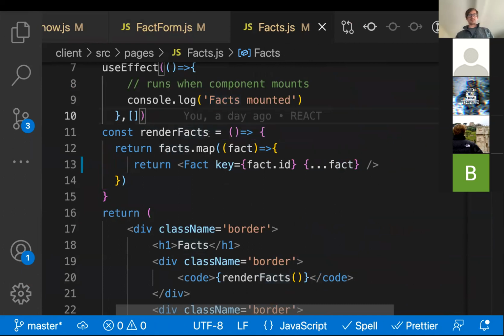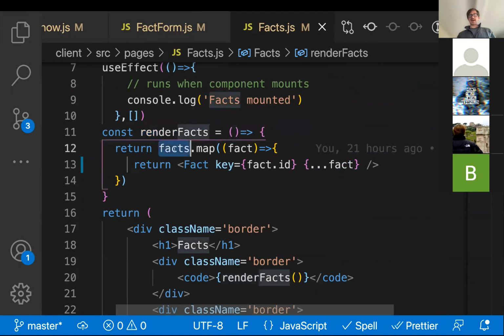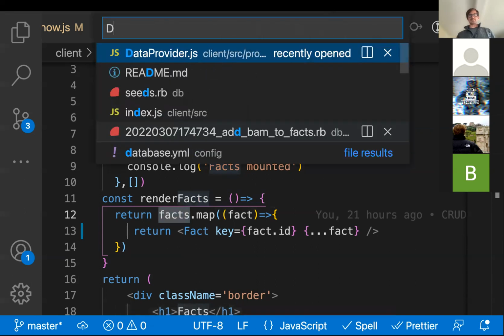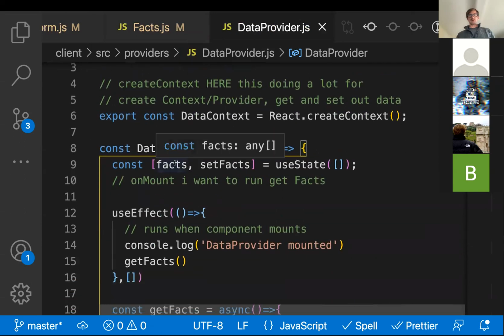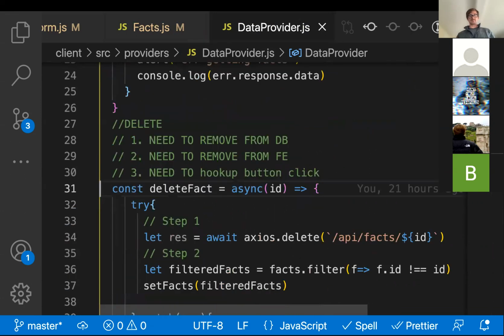Well, first of all, what is this render facts? It's just pulling up all the facts. Well, this is a function name. Okay, so this facts, what is this? That should be all of your facts so far, right? Yeah, because this is the facts I'm getting from my context. That's the thing I'm defining right here, that's maintaining the state.